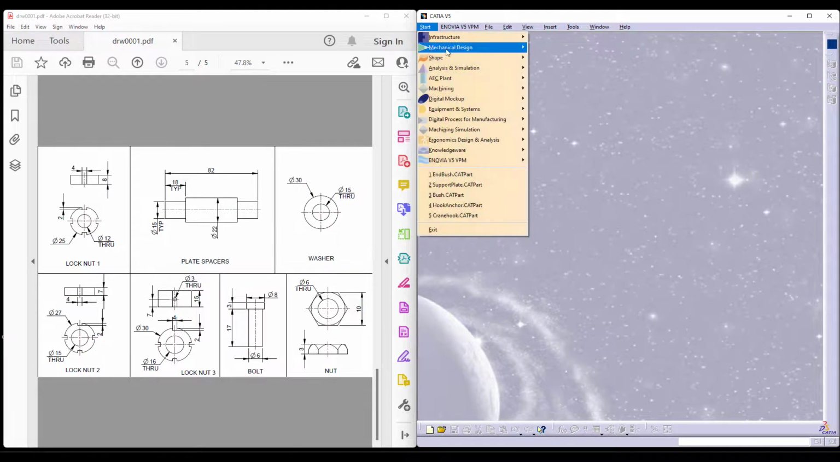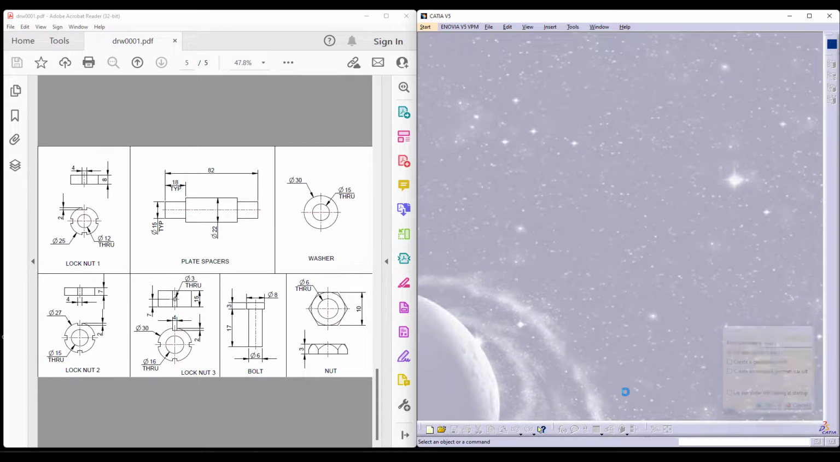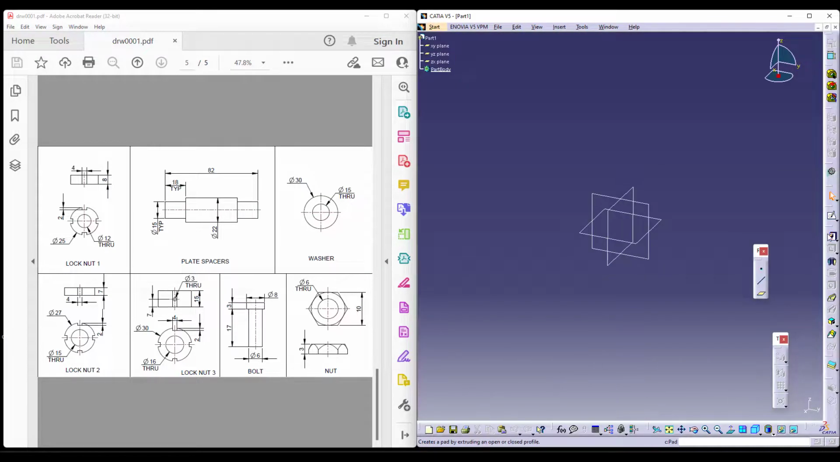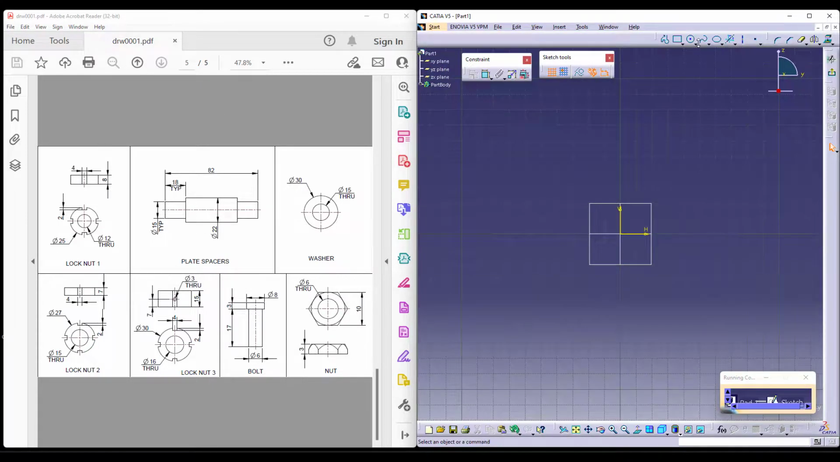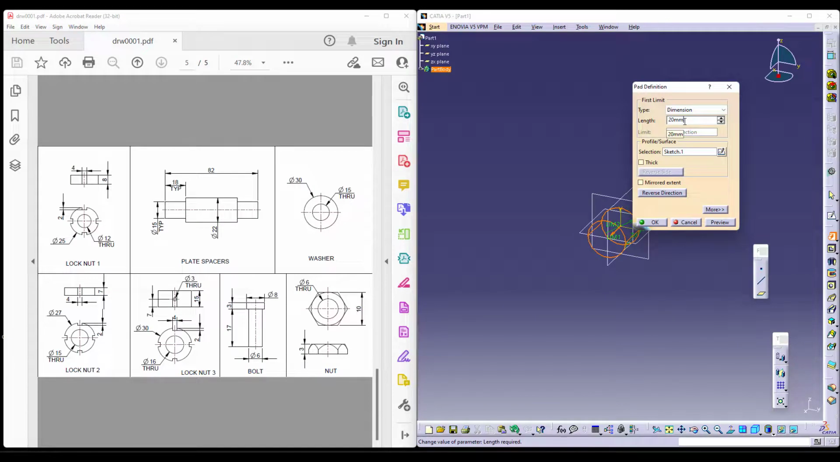As you can see on the screen, all of these are done in Part Design. So I'd like to work in my Part Design module and start adding the material. I'm trying to make the lock nut 1 now. While making the lock nut 1, I know the diameter, etc., so I'd like to add material to however much is given in the drawing.